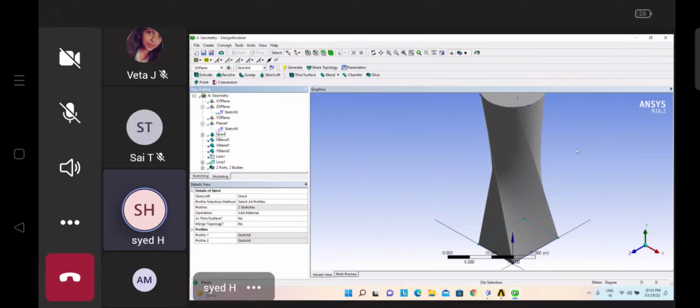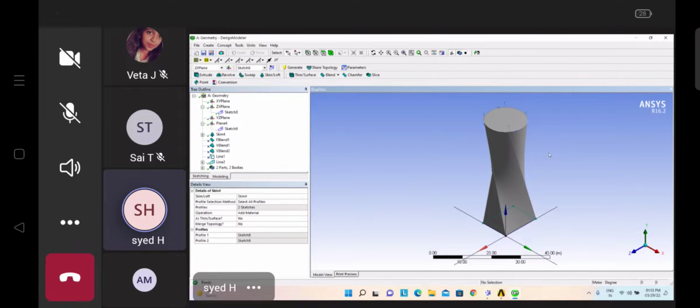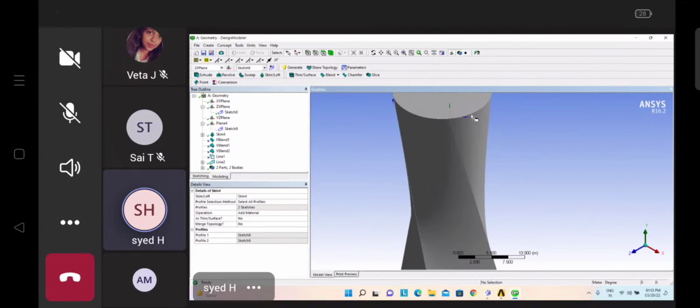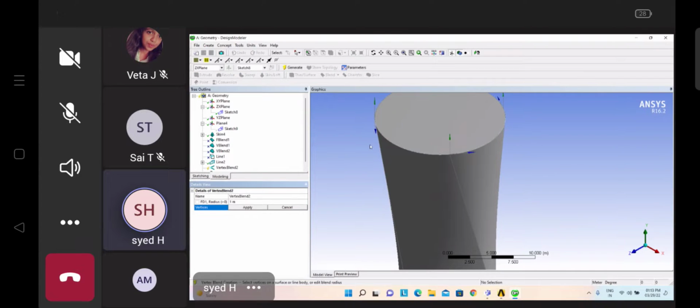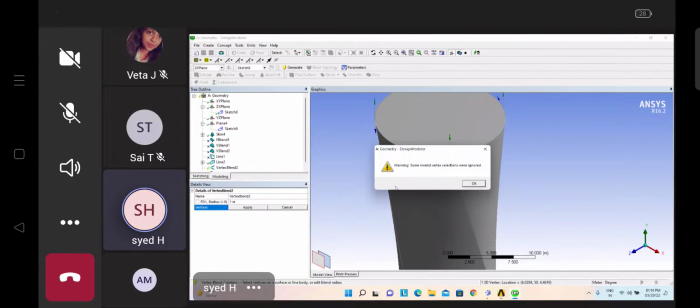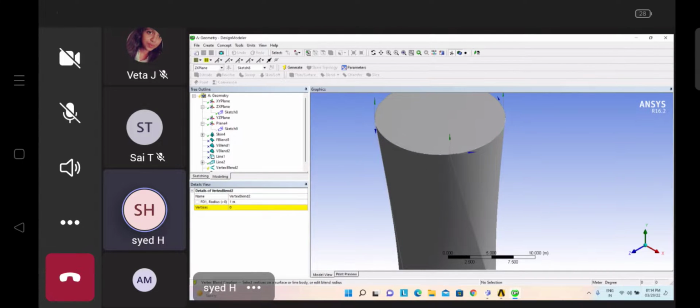Now see here, I have these two 3D lines. Between those two 3D lines, if I want to make a vertex blend, go for this option, select this vertex point, apply. Some invariant vertex selections were ignored. Why? Because here it is a curvature shape and it is a straight line, so it is showing some error there.